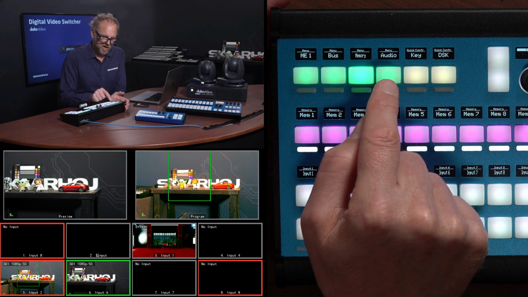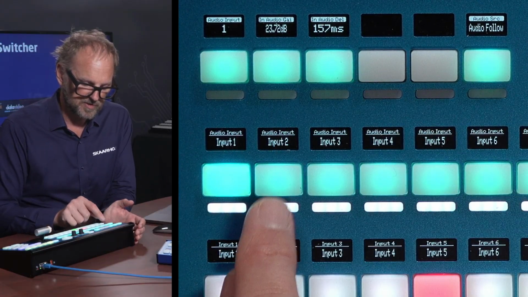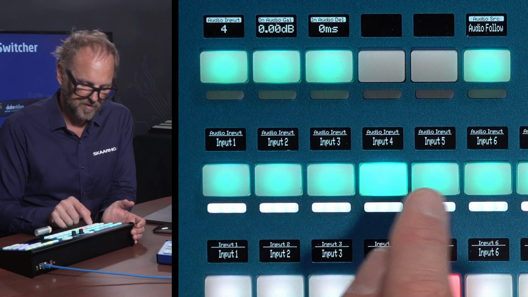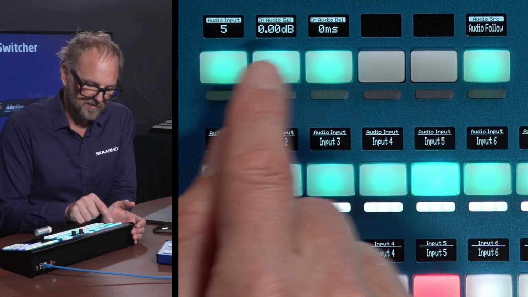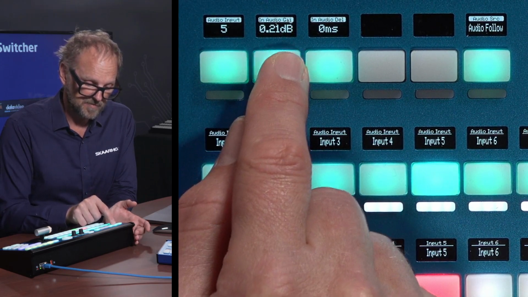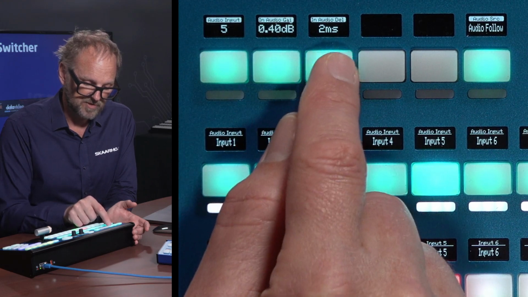Let's move on into audio. Selecting that one, we can now adjust audio parameters for different inputs. So we see input 1, 2, 3, 4, 5, etc. And for each one of these, we have audio gain. So I can set the gain here on this knob in dB for the input, and I can also select the delay.